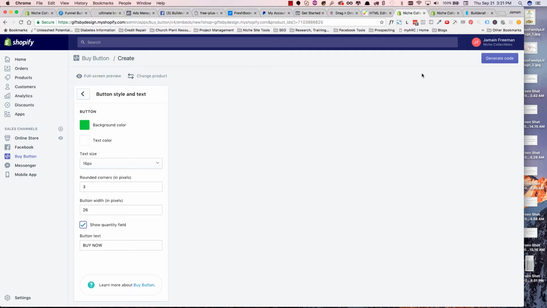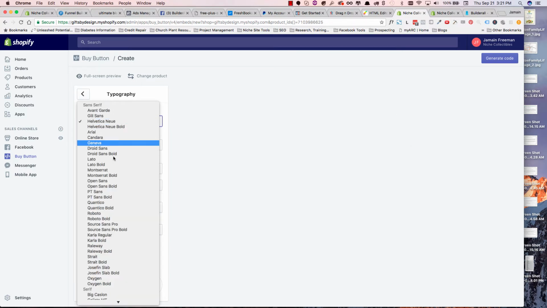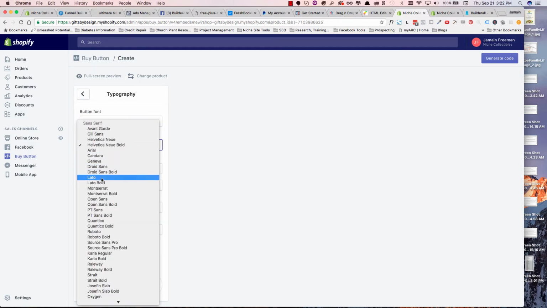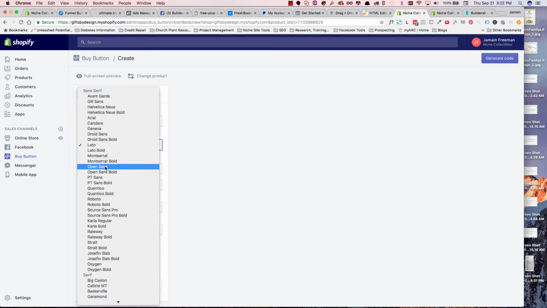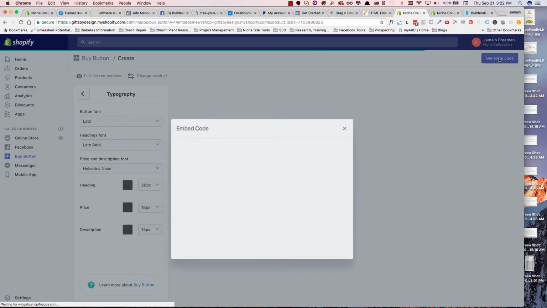Okay, and then we'll just come here after we've done all of our edits and things, and then also the typography if you want to change. Say for instance, I think they got Lato. Yeah, so I like Lato. So I'm just going to put Lato in here. And so you would come in here and you can just go generate code.